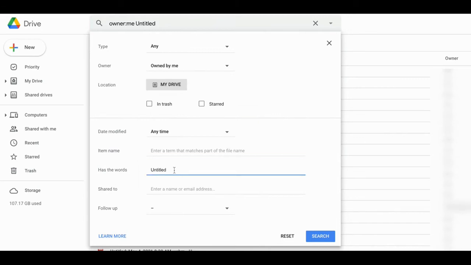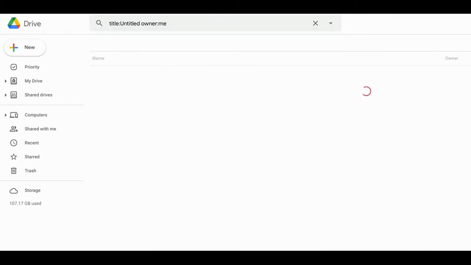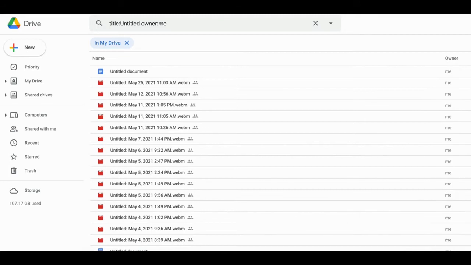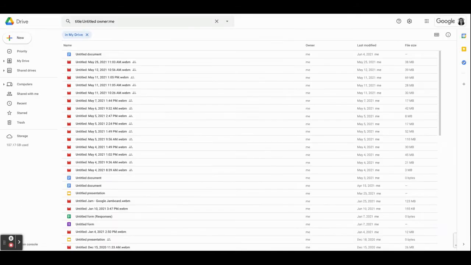So now you can see I'm searching for any file that has the word untitled in it. We can also put this untitled here in item name where it's going to show up in the title. When you're ready, click search. And this will bring up all of the files in my drive owned by me that I did not give a proper title to. So as you can see here, I have quite a few files that are untitled. Hopefully I'm not the only one.